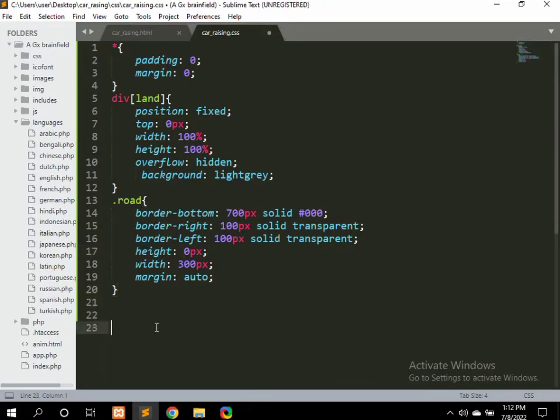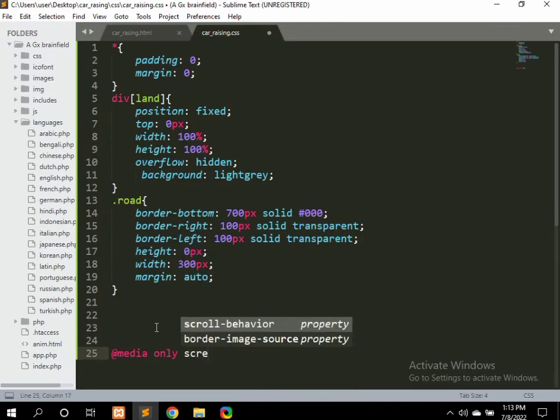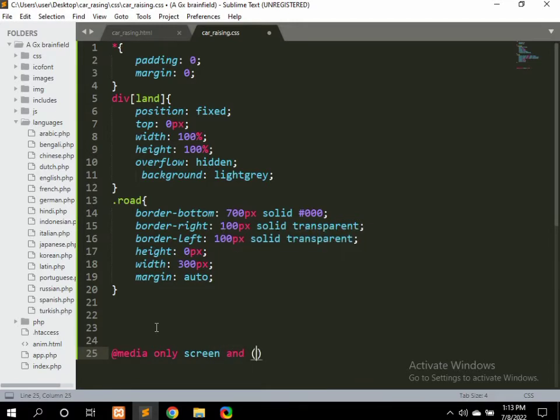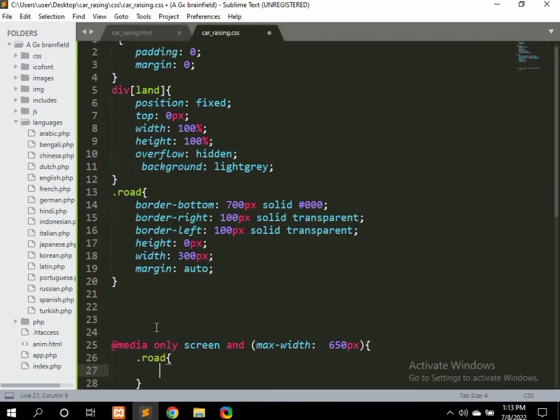So under here now, we'll specify our at media only screen. So we're saying only the screen should respond to the CSS, and let's set the max width to 650 pixels. So screen size below 650 pixels will respond to this style. So let's say dot road. For the road, let's just copy all of this style because we'll still be using all of this style. Let's leave the margin auto.